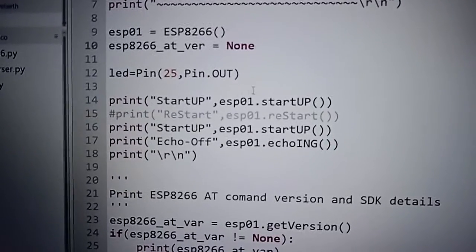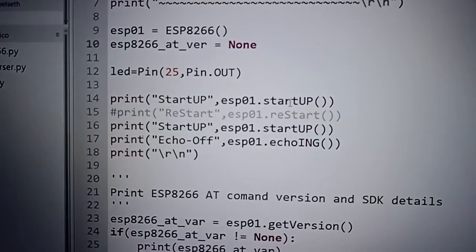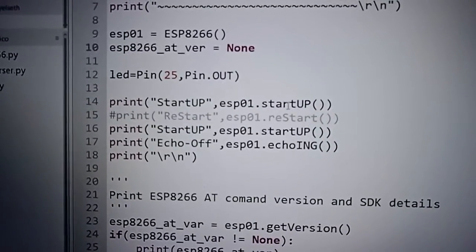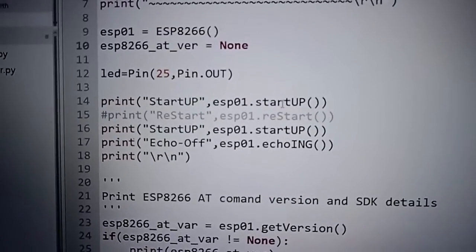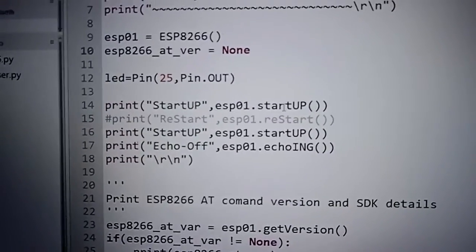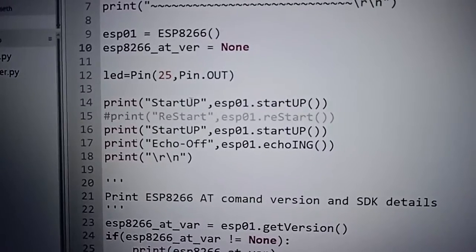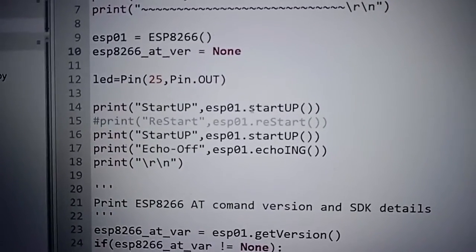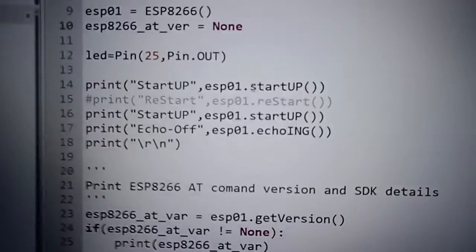Now I call the startup function. The ESP8266 startup is the main function which calls the AT command for checking whether the communication is okay or not, and this function returns true. And every time I print startup, then the result of that. Later, in the debug portion, we can see what is happening here.